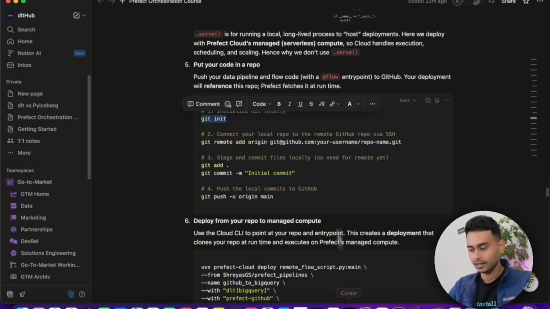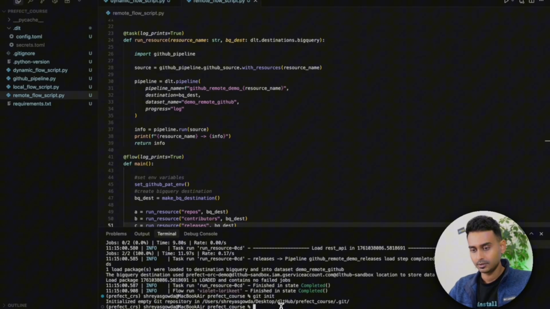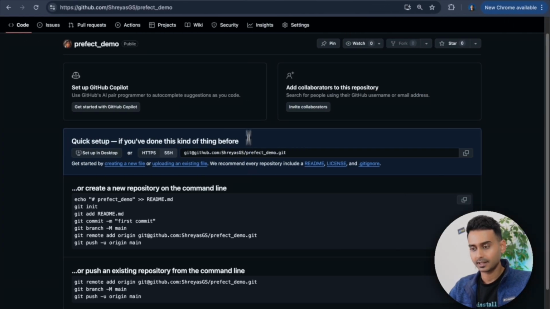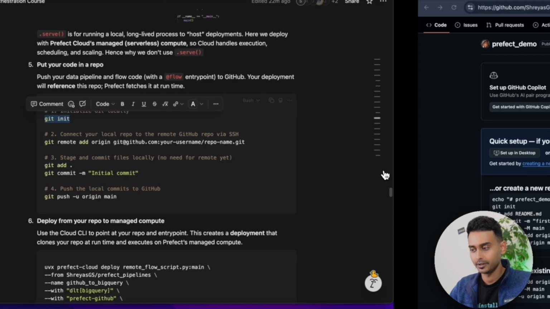So let's go to our terminal, and I'm going to paste this command, git init. So it initialized our project folder. And now let's connect to this remote repository. I'm going to use SSH. You can also use HTTPS if you haven't set up your SSH. I'm going to copy this, and I'm going to run the command git remote add origin and the SSH which I just copied. So let's go to our terminal.